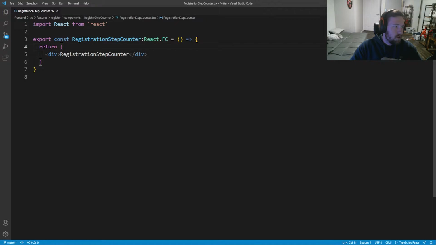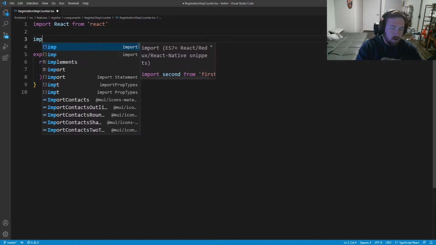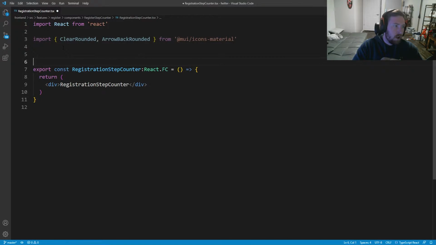So what we want to do is we do need to go ahead and import a couple of things. We need to import our different icons. So we need ClearRounded from Material UI, and we want ArrowBackRounded, also from Material UI slash icons. Awesome. And then we also want to go ahead and figure out the step. So this is going to be passed in from other data.